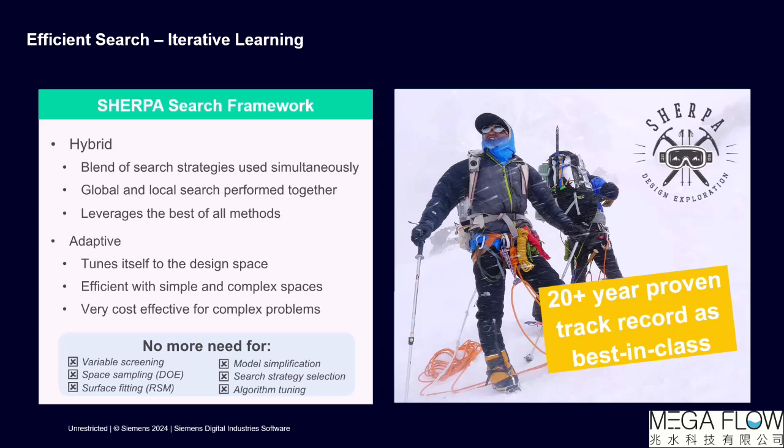On top of all of this, the Sherpa search framework is extremely simple to use, eliminating the need for variable screening, upfront DOE, model simplification, manual iteration, algorithm selection and tuning, and many of the other historic challenges associated with optimization.